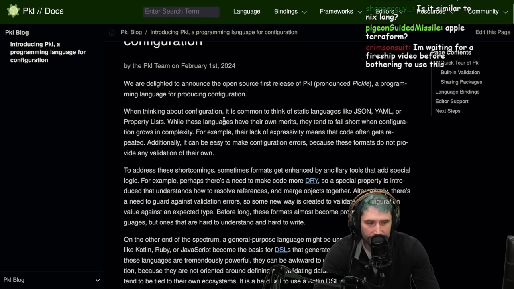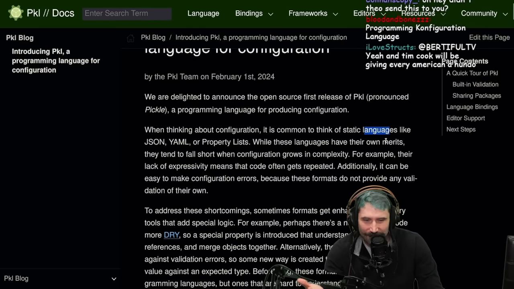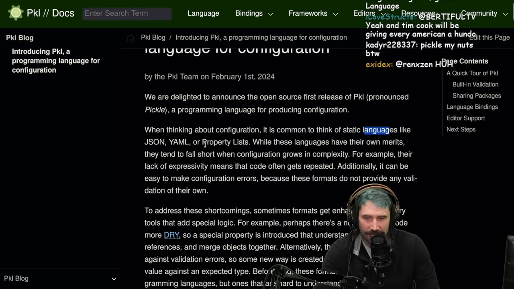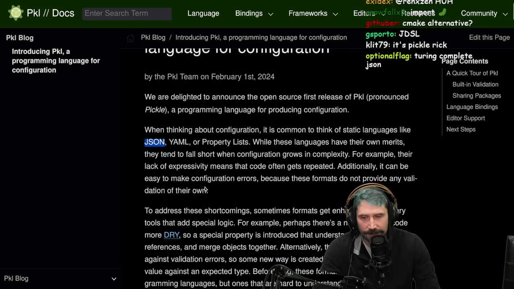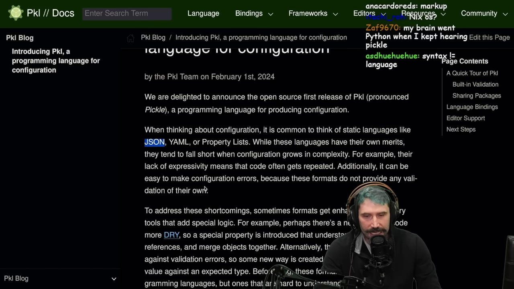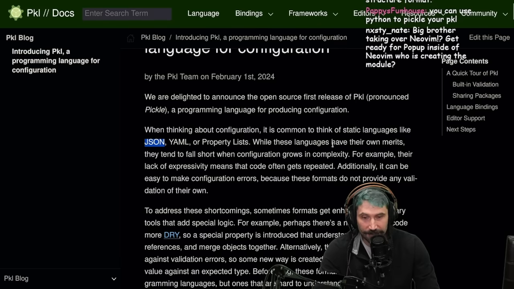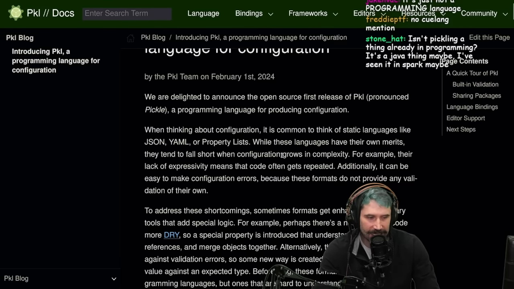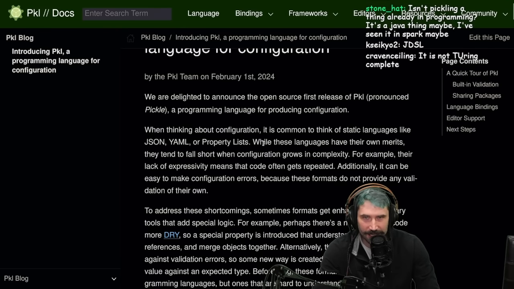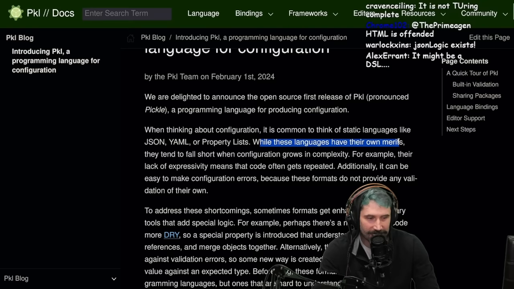When thinking about configuration, it is common to think of static languages like JSON. Well, it's not really, I mean, yeah, I guess. Do you even call it a language, a YAML, or property lists. While these languages have their own merits, I guess technically JSON isn't a programming language because it literally does not have an if statement, right? And so until it has an if statement or branching logic, I believe it is not considered a programming language. That's like the layman's technical definition, shall I say. It's not Turing complete would be the technical definition. So the layman's one is, does it contain an if statement?